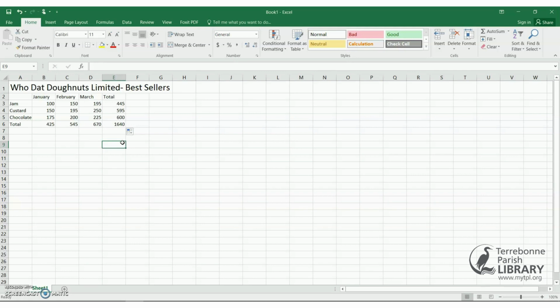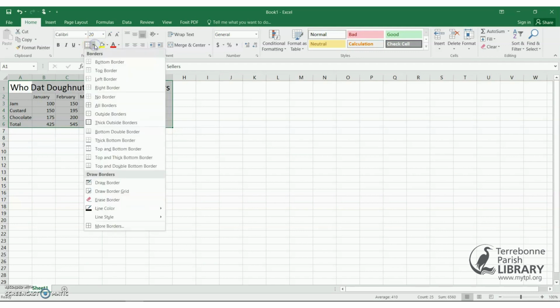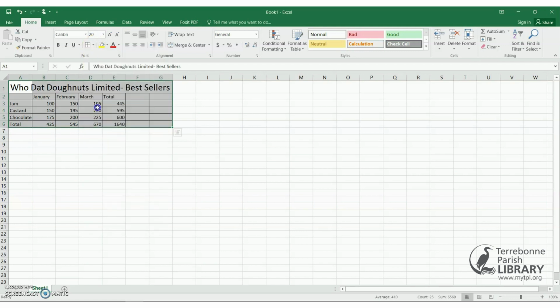So now we have this, we've created our very first worksheet. It's Who Dat Donuts Limited Bestsellers. Now what I want to do is a little formatting. So I'm going to select my range, and I want to build a border around it. I'm going to go up to the font section here, build an all borders section around it.